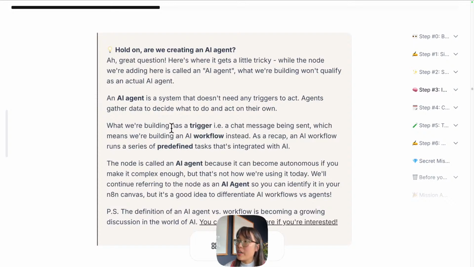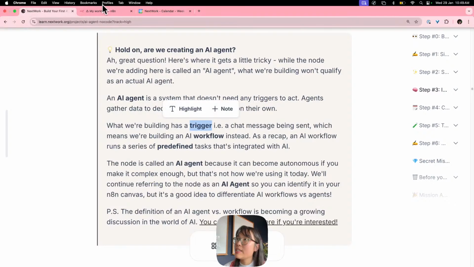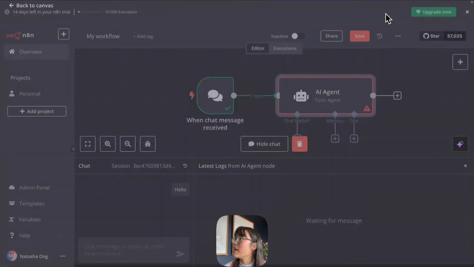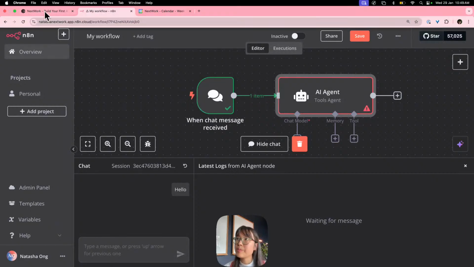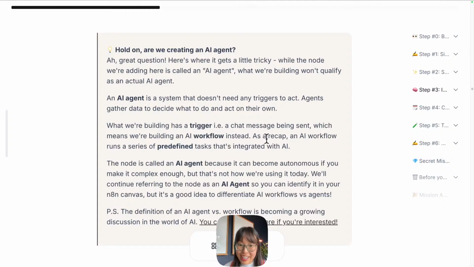So what we're building here has a trigger, right? We literally just added a trigger, called a chat message, to the start of our workflow. That's the reason why we're not building an agent. We still need to add a trigger. We need to write a very, very detailed sequence of tasks. And that's what makes it an AI workflow instead: the fact that there's a trigger and a series of predefined tasks.